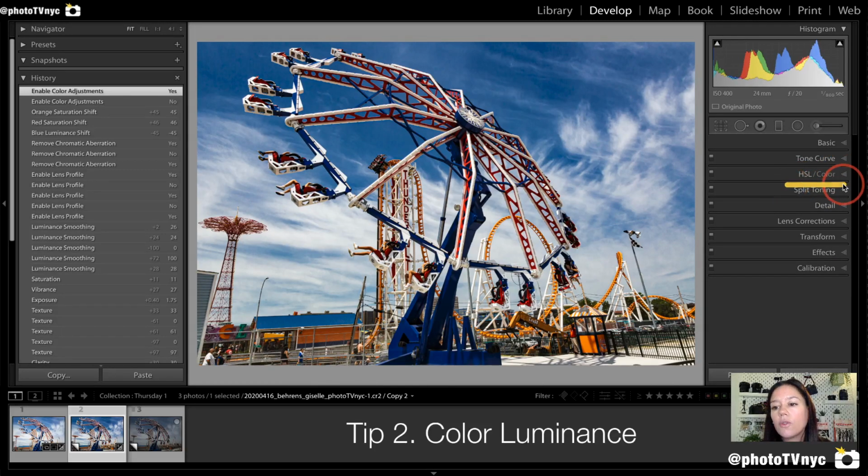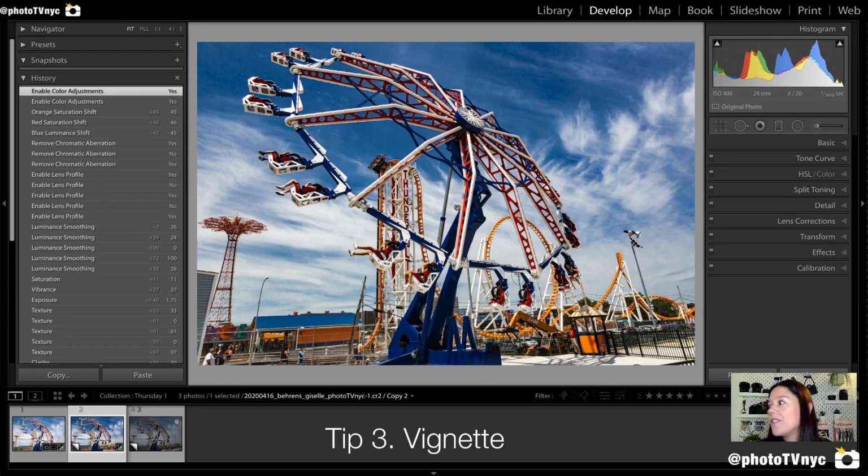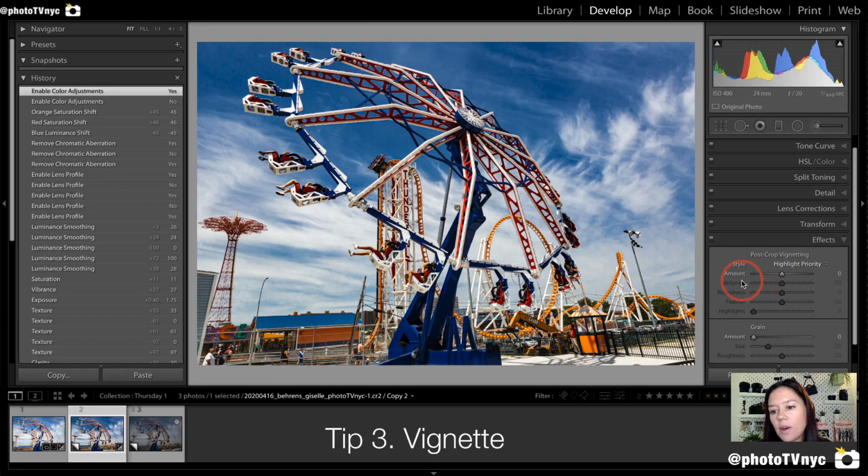So now I'm going to close up my HSL and go to our third tip of the day, which is vignette. In my vignette, we're going to go down to Effects, just open that tab up, and it's called post-crop vignetting. The reason it's called post-crop is because even if you crop, the vignette is going to readjust itself to the new crop that you have. So it's a smart vignette, which is awesome.